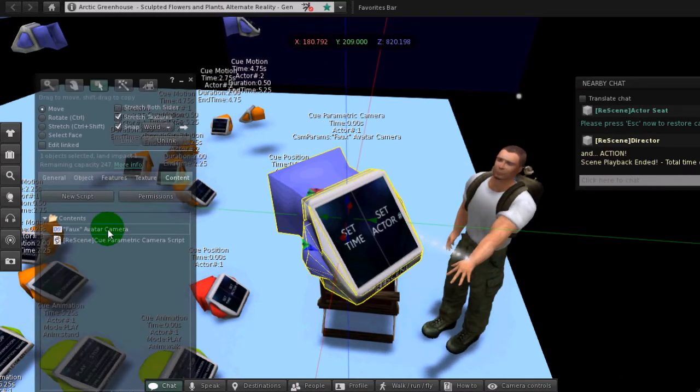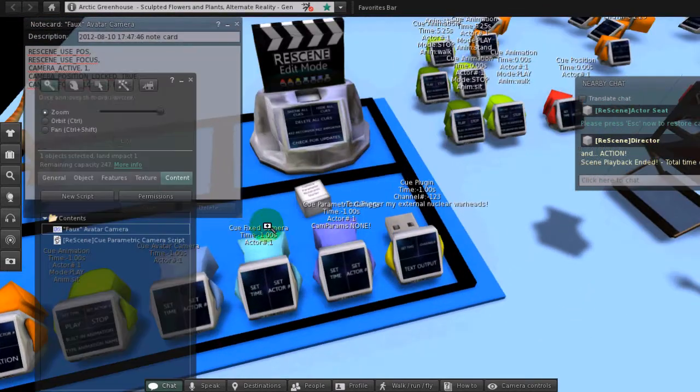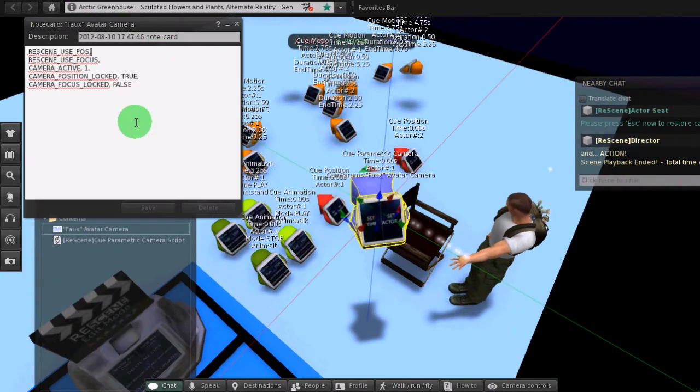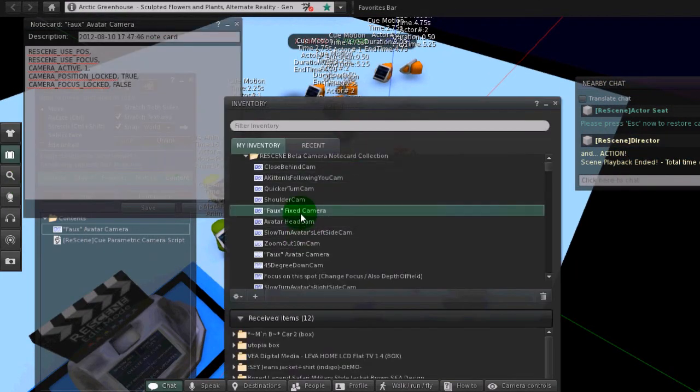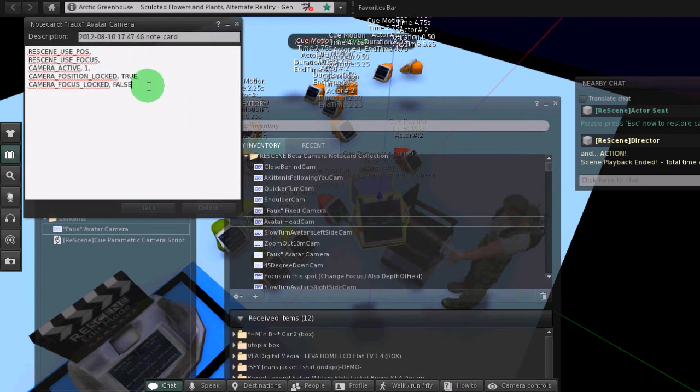One final thing is the reason why I recommend using this parametric camera instead of the fixed camera and avatar camera is you have the granular control of opening this note card up and adding another line such as camera focus offset. Make sure to put a comma at the end of that statement and that the last one does not have a comma. And we want it to be offset, not left, right, back or forwards, but up or down. We want it to be 0.6 meters up.